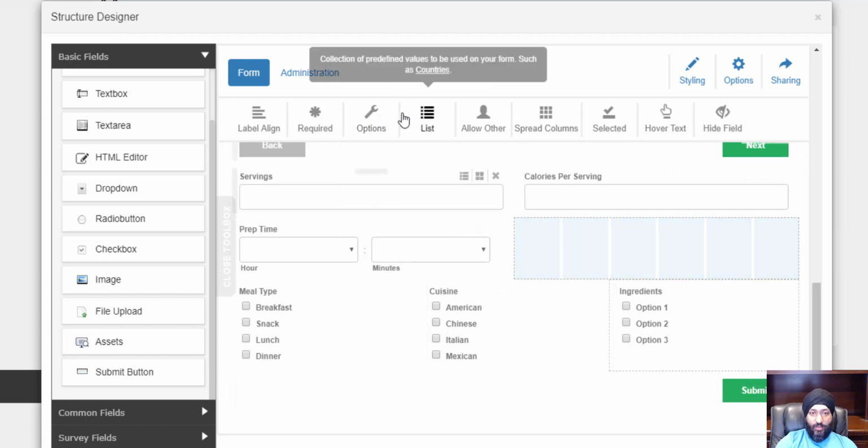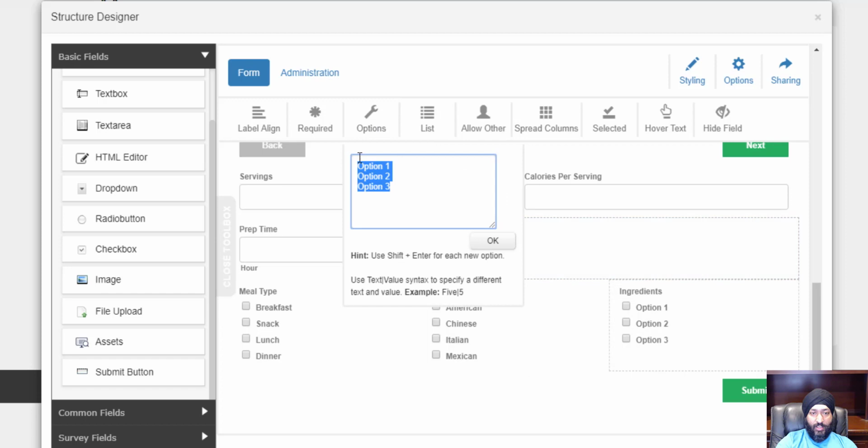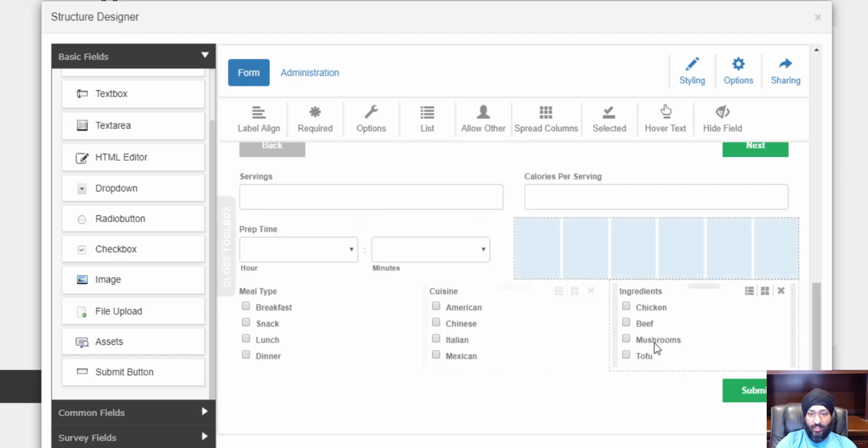And let's say I want to be able to filter by if this is a chicken based ingredient, beef based, or you know, does it have mushrooms in it, or I don't know, is this tofu based, and so forth. And you get the point. You can create the list as you like.